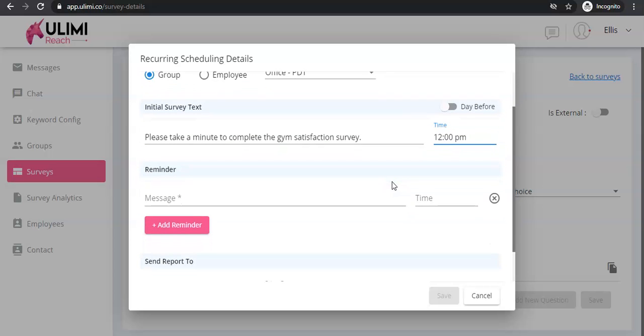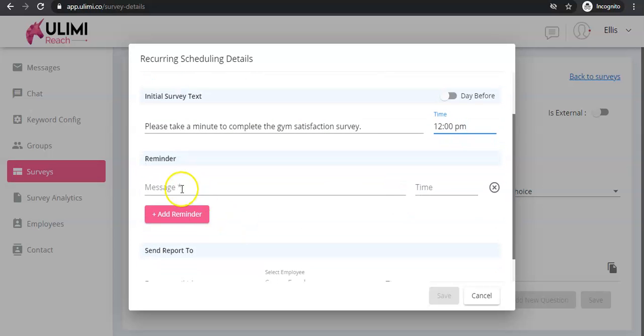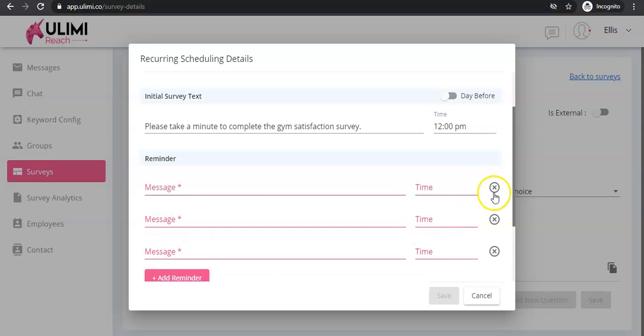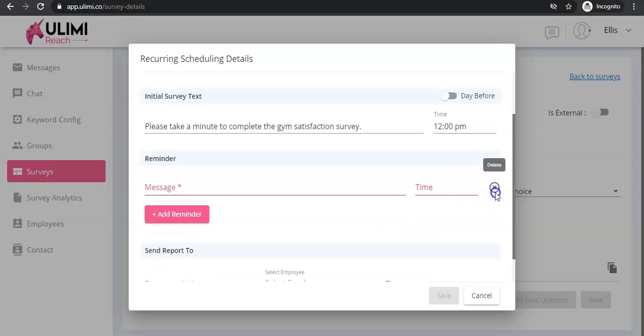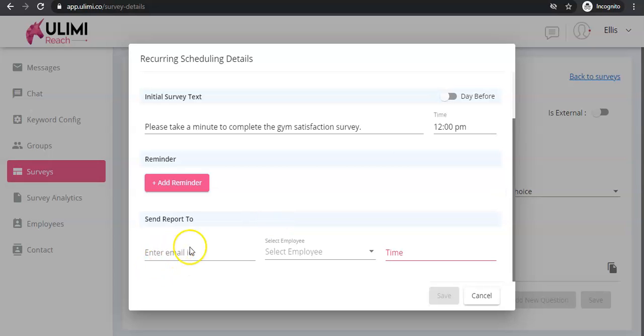In addition to that, you can set up reminders that will be sent as text to the employee's phone at a given time. You can add as many of those as you want, but please be judicious with those. Then you're also able to set up automatic daily report emails, and when you want those to go out and who you want to receive those.